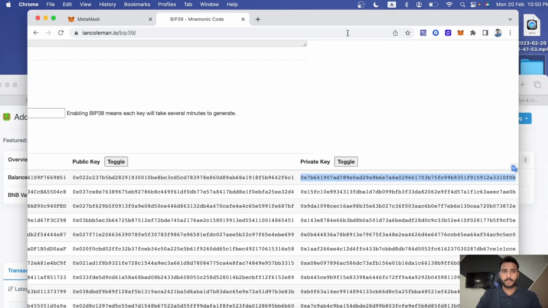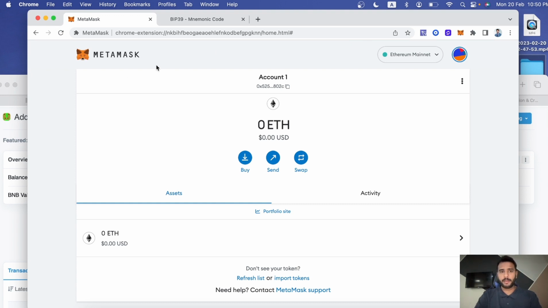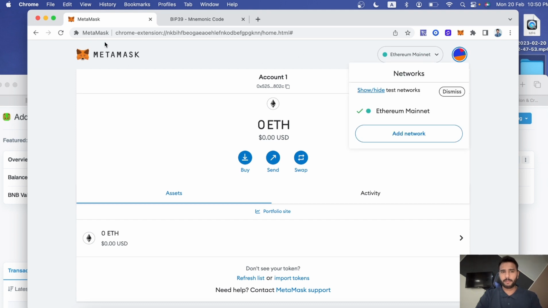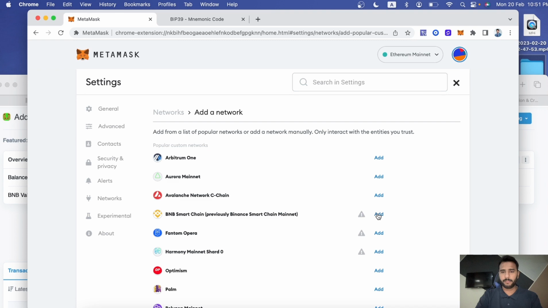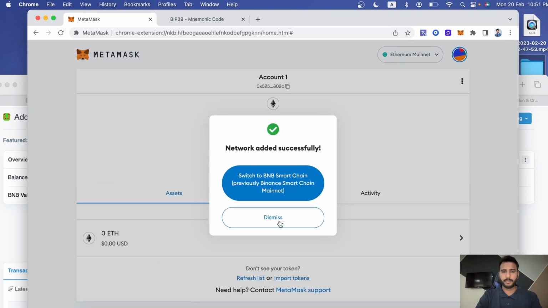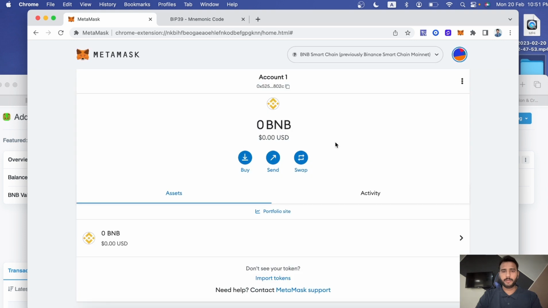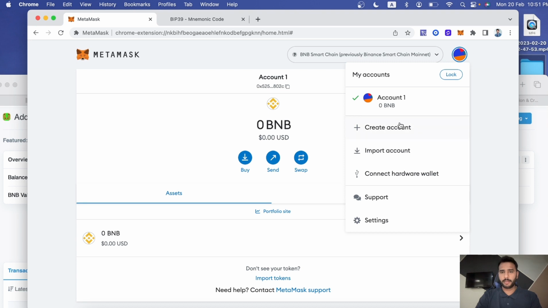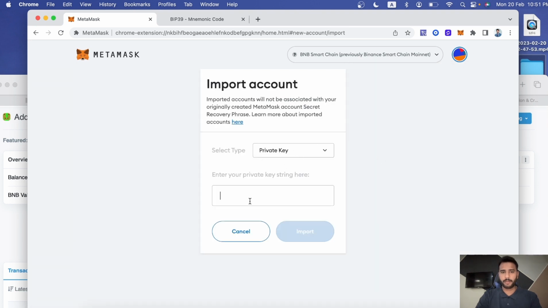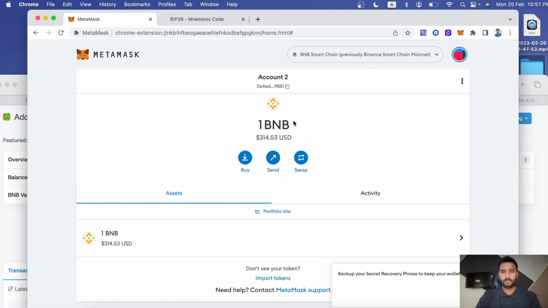And the third thing I need to do is install a MetaMask wallet. I have not backed this up. After the installation on my Chrome browser, you can use your mobile as well. So I will just add the network, BSC mainnet. I'll approve that, and this will switch to BNB. As you can see, there is no token here. So I will click on this icon and import account. Here, private key, and I will paste the private key which I just copied from that page. I will import it, and you can see my one BNB here.